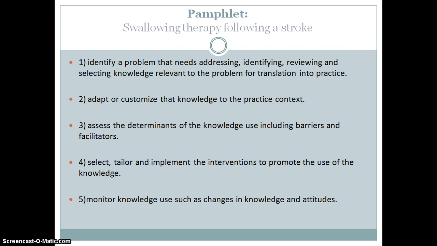The fifth phase is monitoring knowledge use, such as changes in knowledge and attitudes. We aim to improve acceptance of recommendations by practitioners so that we could provide the best of available care for the patients. This is the end of our presentation.